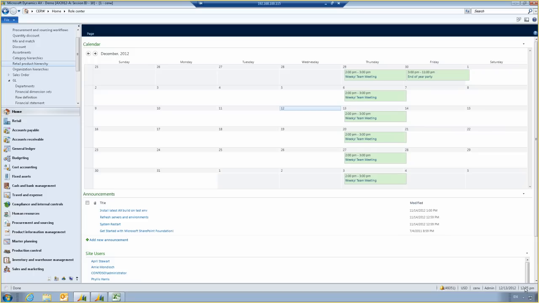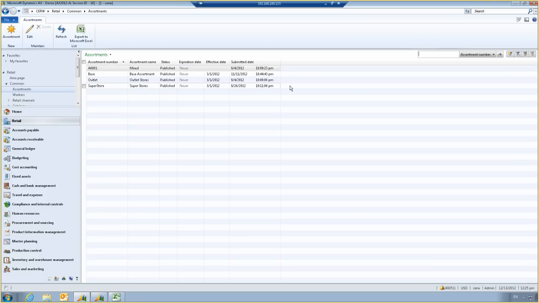The next area we're going to be looking at is the area of assortment management. Now, in retail, when we talk about assortments, we're really talking about the availability of products to various retail channels or stores. So in this particular case, I'm opening up a list of all of my assortments in my database, and I've got a base assortment, I've got an outlet assortment, and I've got a superstore assortment.